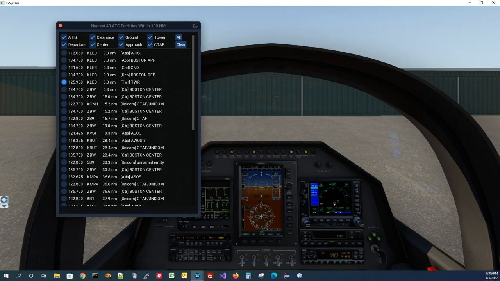Lebanon Tower, Viperjet 685 Delta Whiskey, ready at runway 07. 685 Delta Whiskey, wind is light and variable, runway 07, cleared for takeoff. Runway 07, cleared for takeoff, 685 Delta Whiskey.